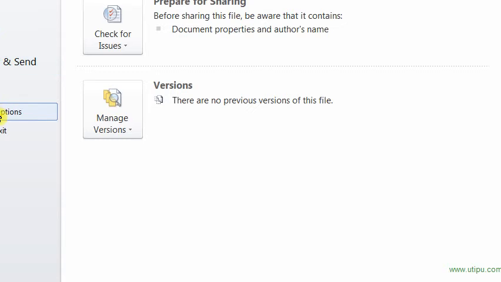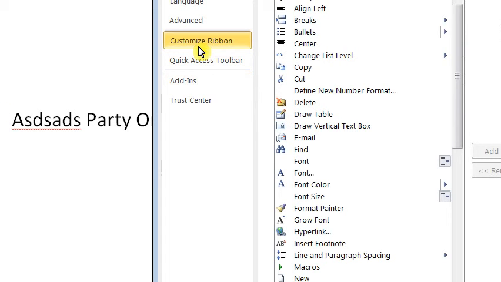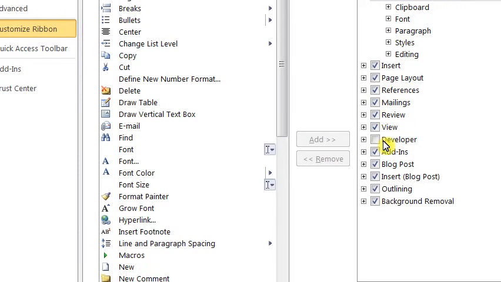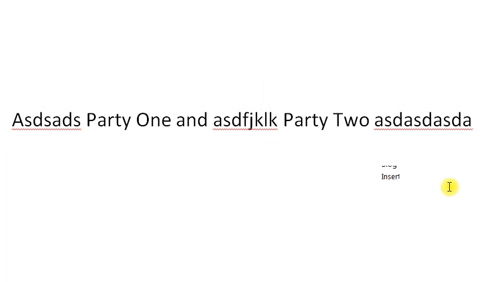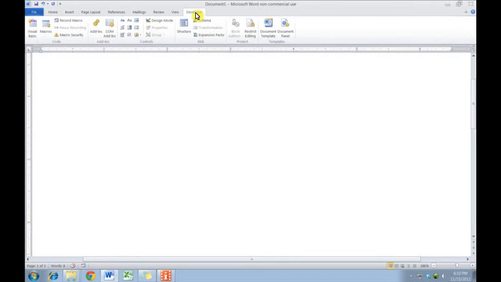Go to File and then Options and then Customize Ribbon. And this Developer box needs to be checked, and then click OK. Now you will see, let me go back to full screen here. You will see there's a Developer tab here. So you can go to that Developer tab.